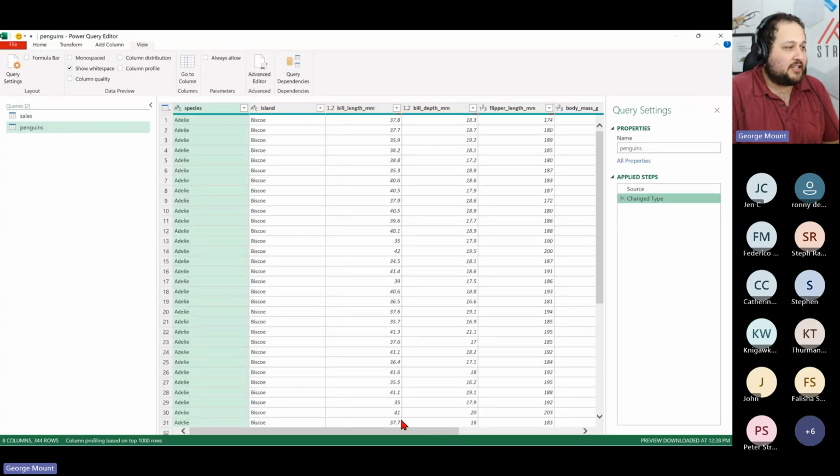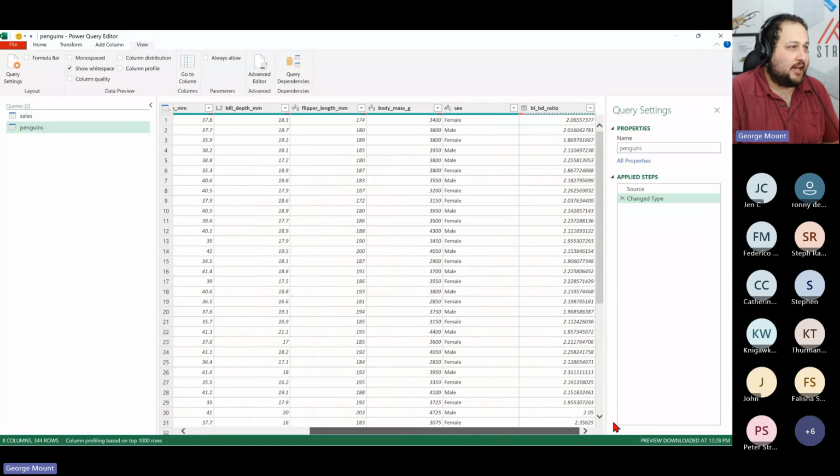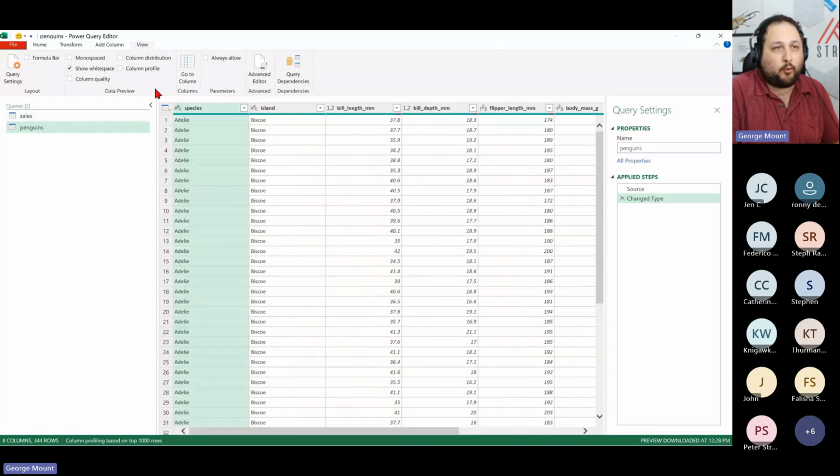Okay, so we just added some stuff. We looked over here at applied steps. And again, you'll notice that your query changes every time you're adding these steps. But we're just using the point and click editor to look at those examples and look at those steps. We're not writing the code ourselves.